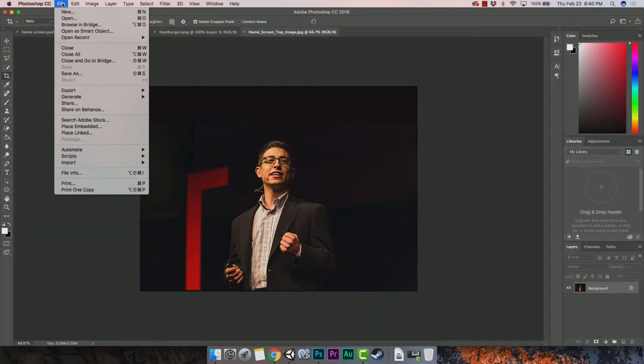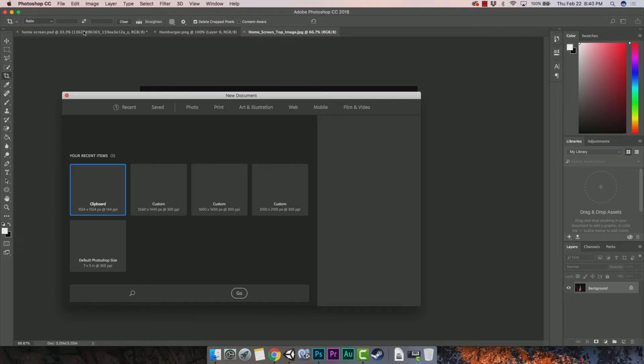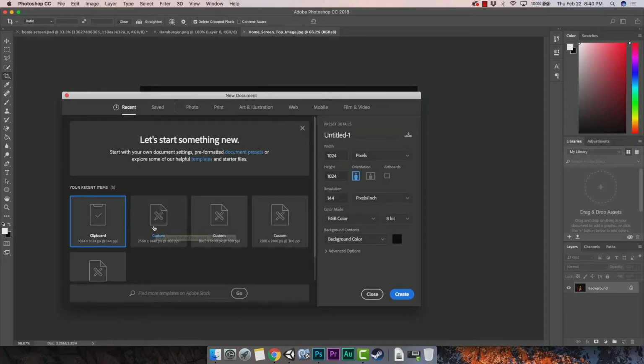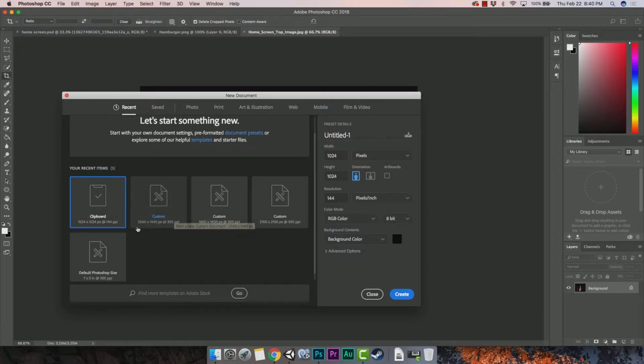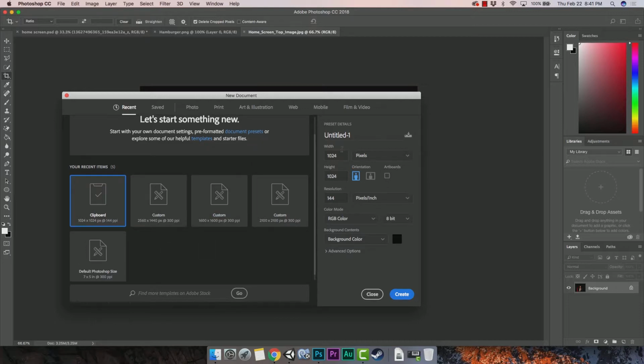Let's go ahead and go to File, hit New, and we're going to make a custom image. Let's see, these are my recent ones. I don't have any square ones. Well, there's a 1024 by 1024, but we really want the next one up, the 2048 by 2048. So let's go over here on the side and set 2048 by 2048, and that's in pixels.